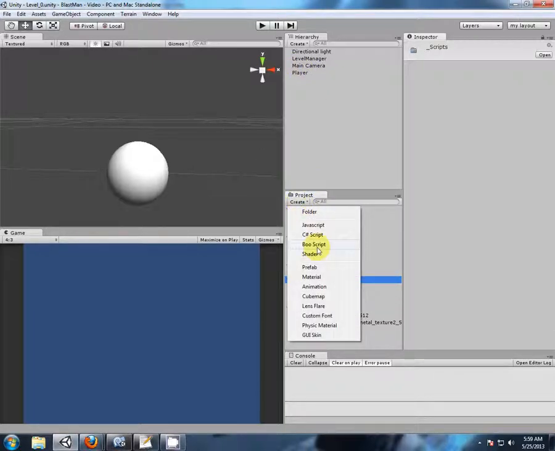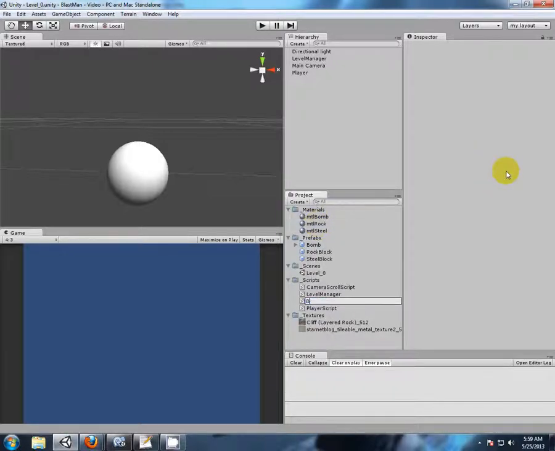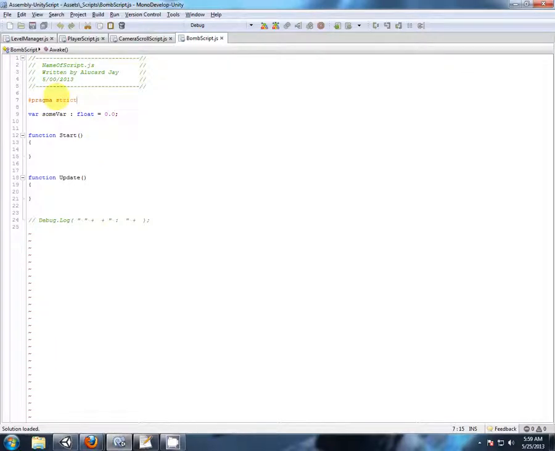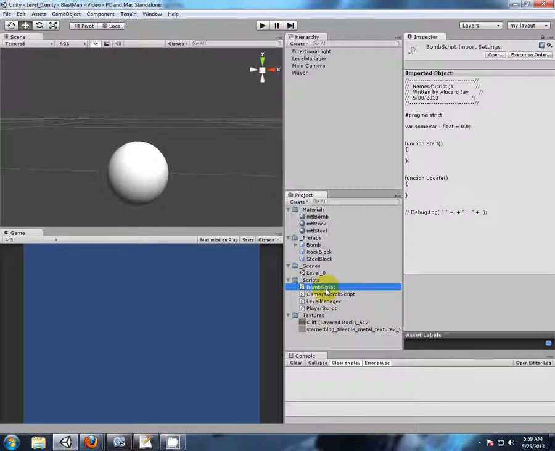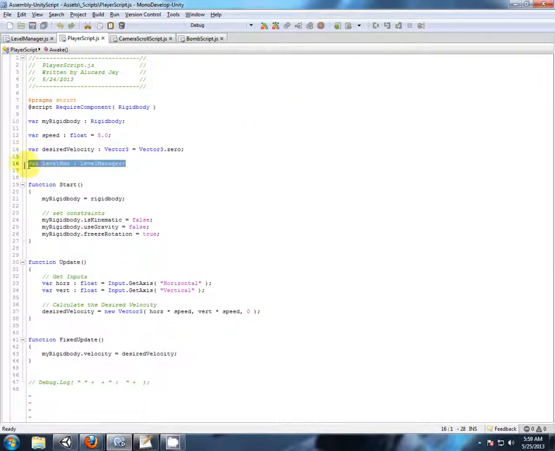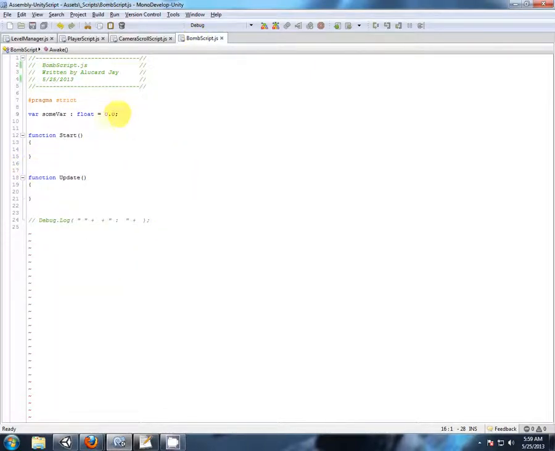Should create a bomb script. And just like I said, the bomb script is what's going to be the item that wants to read the level manager. So, just similarly as the player script has this variable, we can use the same variable on the bomb script.